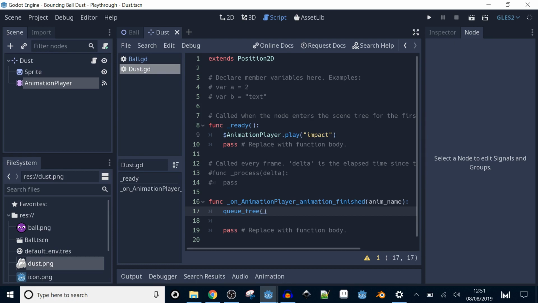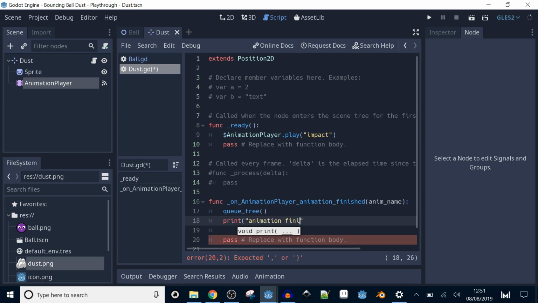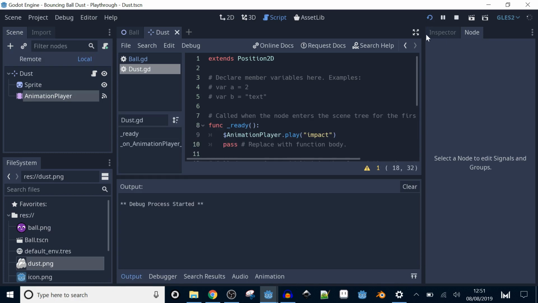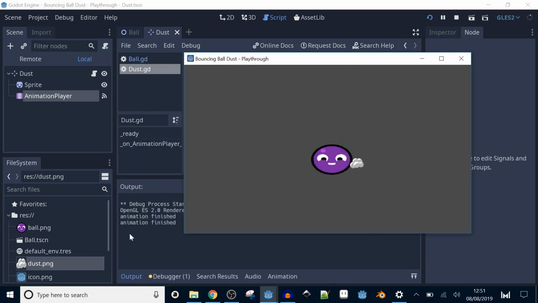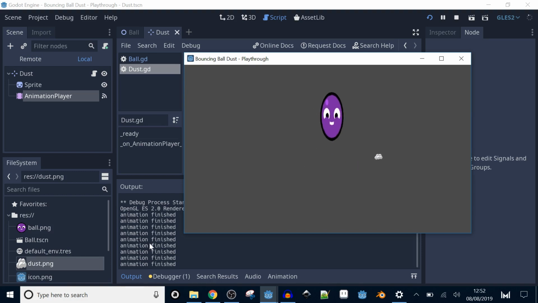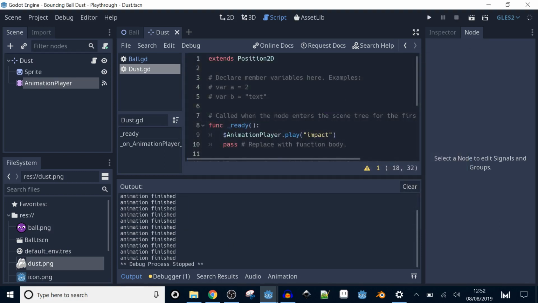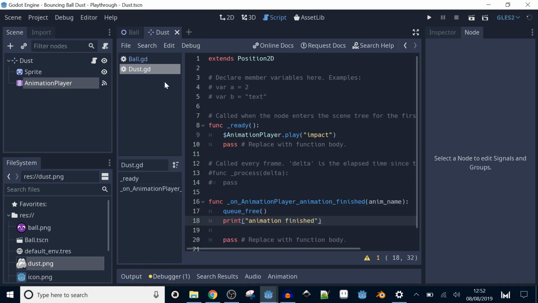Queue free will remove the scene from the tree at the end of the current frame, so we don't have to worry about it. I'm going to print to the output to make sure this signal is activating correctly. Typing print, open bracket, quote, animation finished, end quote, close bracket, that's a mouthful, will show us that this method is running. Let's try it now. We can see in the output that the function is indeed being called. If you don't see anything in the output, make sure the dust animation isn't set to loop, as looping animations technically never end.